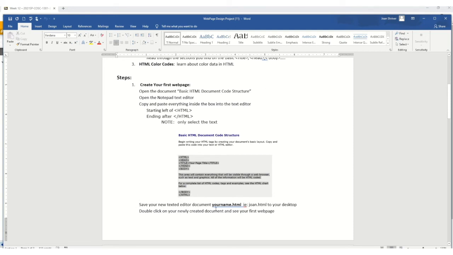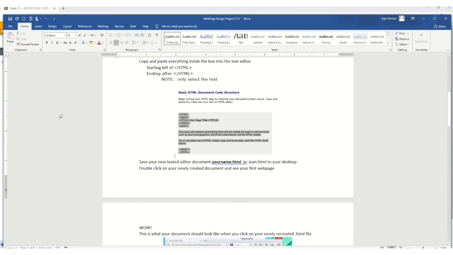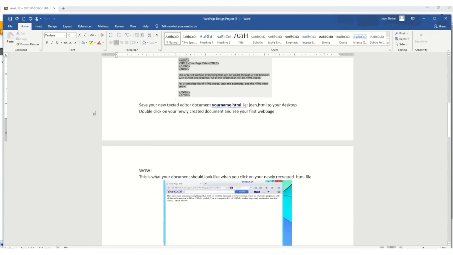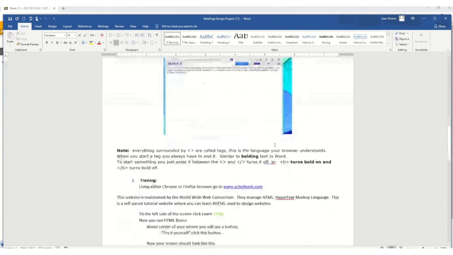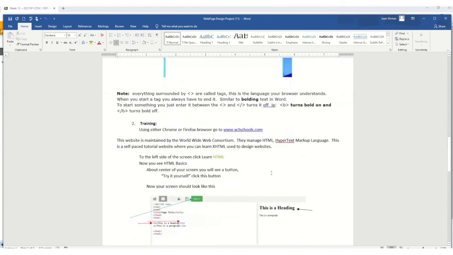Then you're going to put it into your Notepad, paste it in there, and save it as yourname.html. So mine would be joan.html. I just saved mine to the desktop because that's the easiest place to do that. Once you've created that, you can click on it and it'll open in your browser and look something like this. That's the first document. You can read through here and it gives you a little more information.